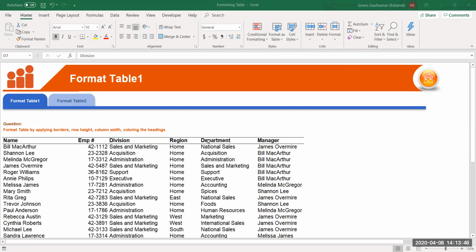Fine. I'm going to repeat the action with department now. Same thing with manager as well. I've modified the width of these columns.